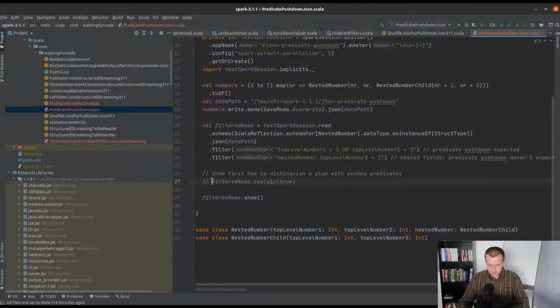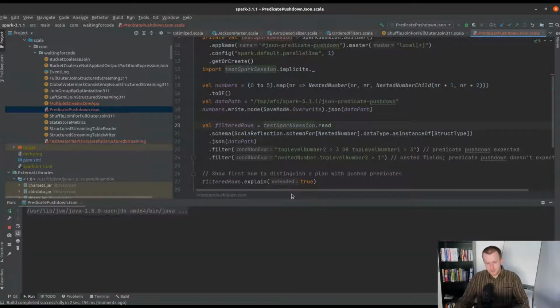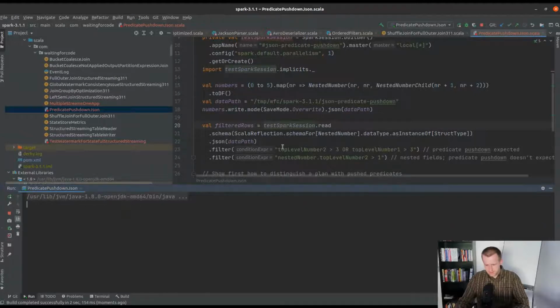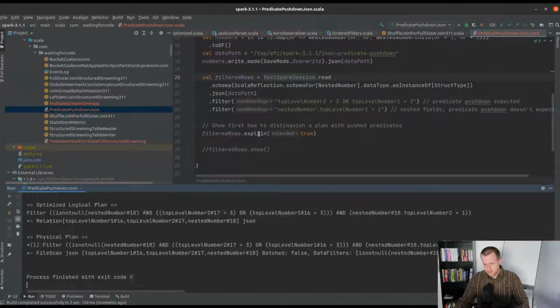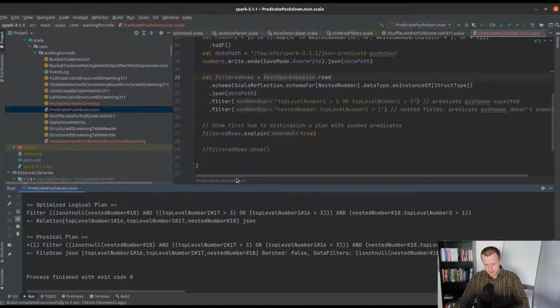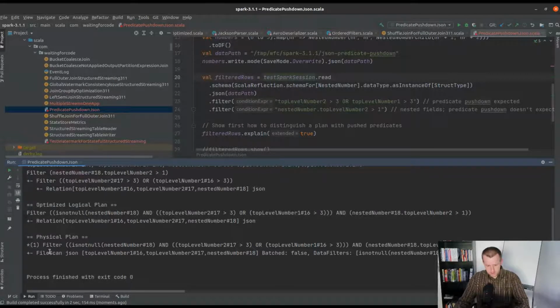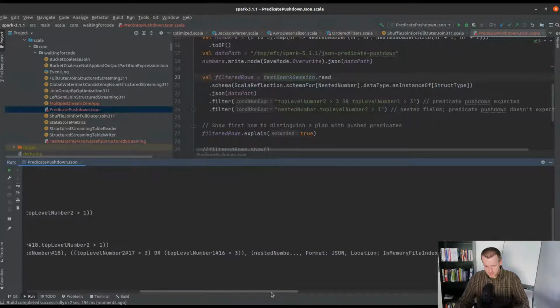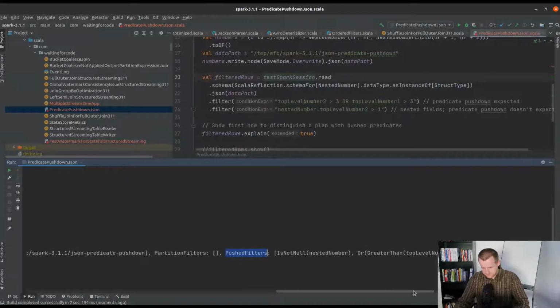But before running this code in the debug mode, I would like to show you how you can detect by yourself whether the predicates are pushed down to the data source or not. So I simply executed this code with explain that shows all the plans generated by Apache Spark, and you can see in the physical plan that in the file scan data source we have something which is called pushed filters, and you can see that in these pushed filters we have 2 different conditions.